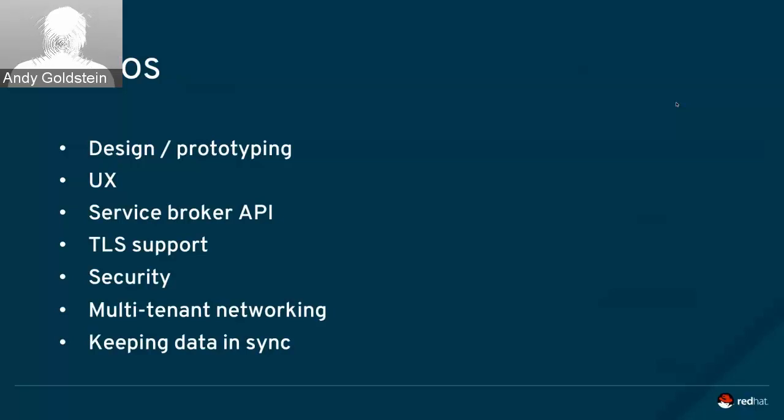Security is a big one, figuring out who's allowed to publish to a catalog, who's allowed to consume various items or entries is something that we definitely need help with. Multi-tenant networking, if that is enabled, then just creating a CNAME, for example, from my new service to the original service is not going to work because most likely the network won't allow those connections to go through. So we need to figure out how to poke those holes appropriately.